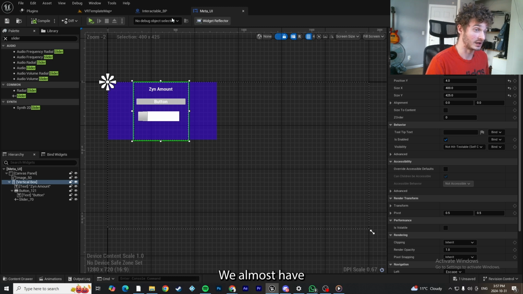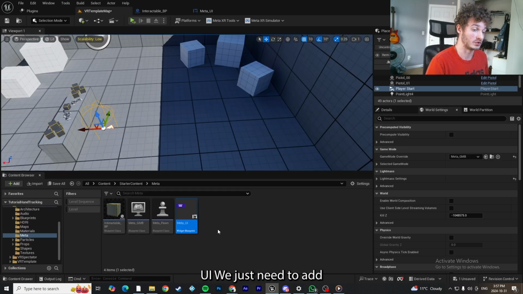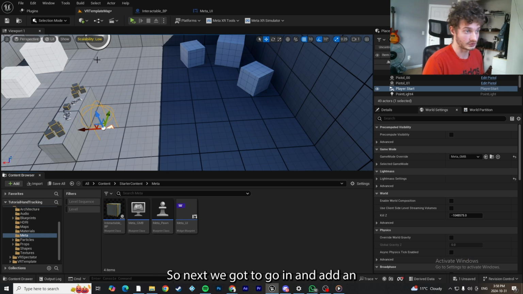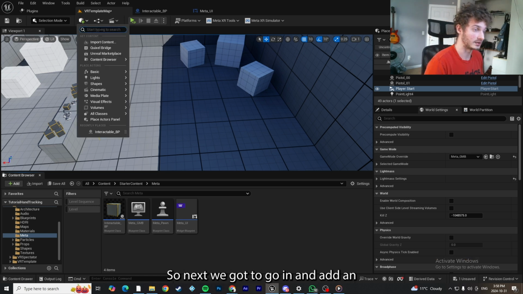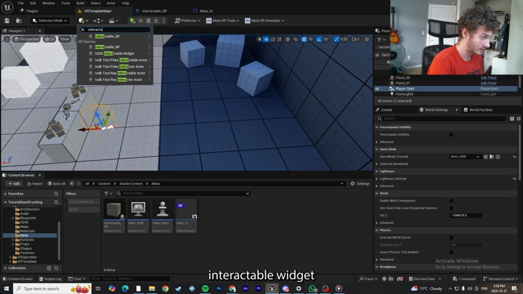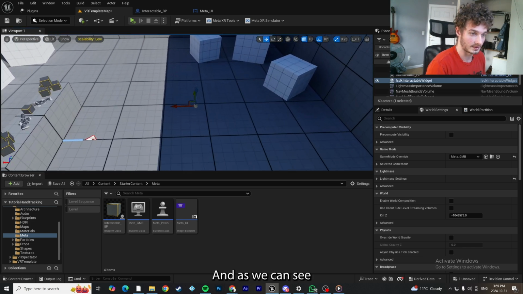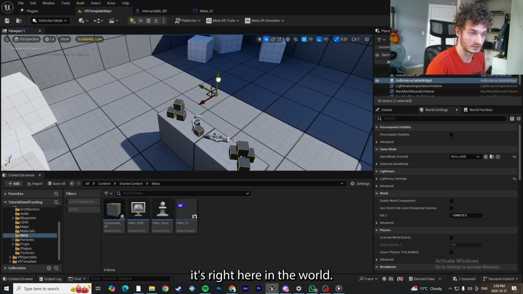So now we're basically done. We almost have a fully interactable UI. We just need to add an interactable widget component. So next we gotta go in and add an interactable widget right up here in the left. And as we can see, it's right here in the world.